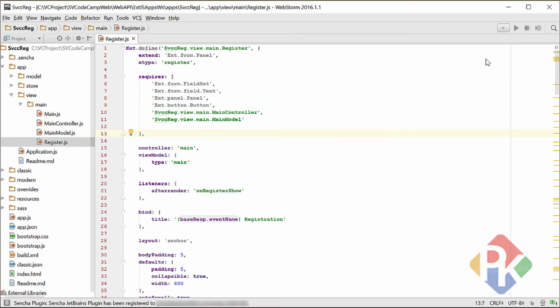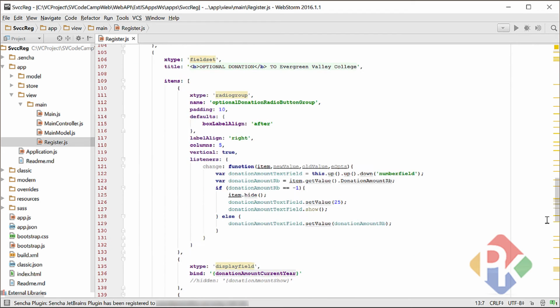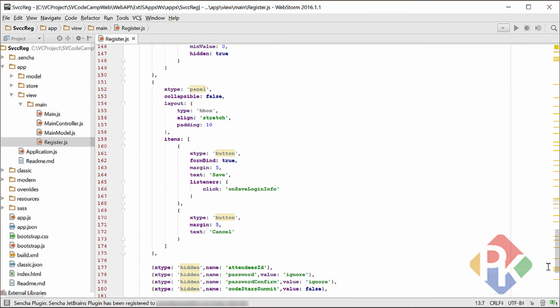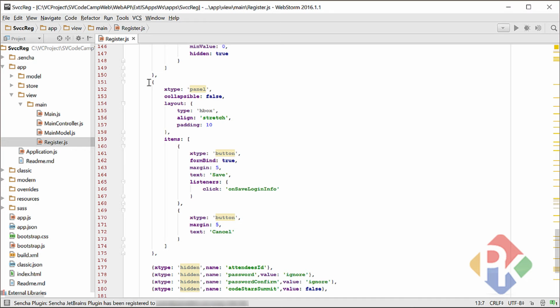We're now in the actual Sencha project, which I originally built with the Sencha CMD scaffolding tool, and we're looking at our registration page. That's the page that we looked at a moment ago. If we notice at the very bottom, we have a section, a panel actually, X-type panel, that includes both the Save and the Cancel button. So what we're going to want to do is extract that into its own file, or its own separate view.